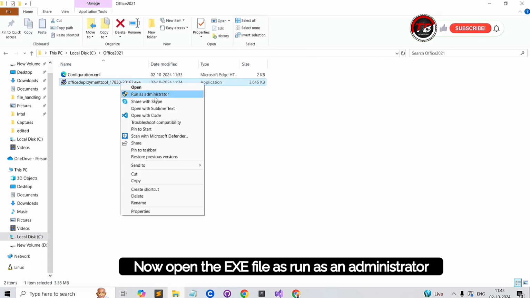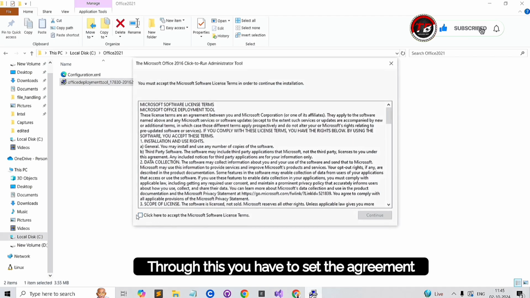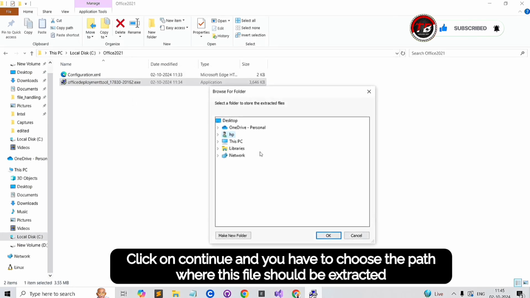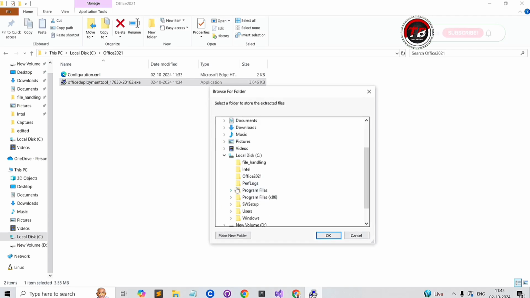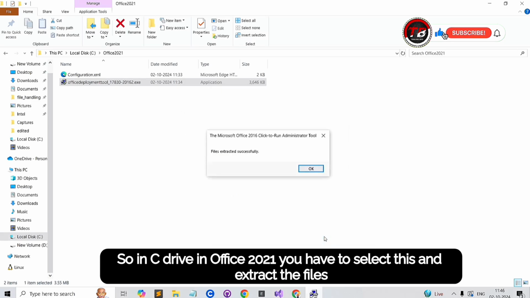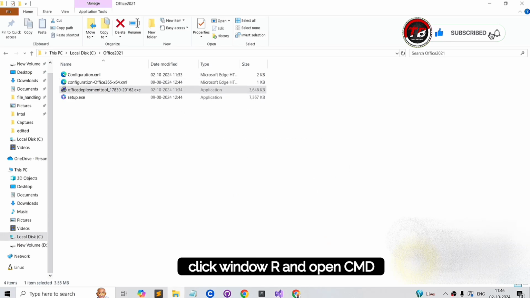Now open the exe file as run as administrator. After this you have to accept the agreement. Click on continue. And you have to choose the path where this file should be extracted. So in C drive in Office 2021 you have to select this and extract the files. Click OK.